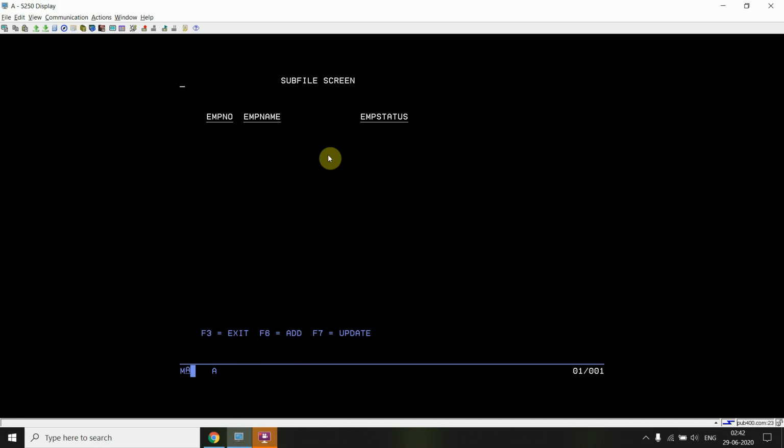So indicator 21 was basically used for SFL INZ, subfile initialize. So in case we don't have any record in our subfile screen, and we are going to update that subfile, it means we are first reading the subfile to check whether there are any changed records or not. So how will we be doing that? Using the read C operation. So using read C, we will be reading the changed records only on the subfile screen.